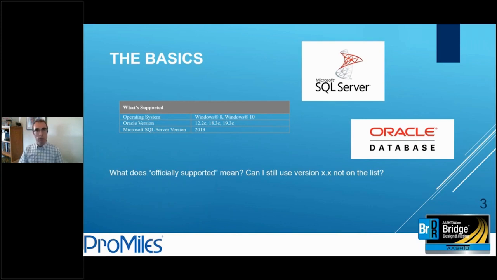When it comes to database versions, one of the biggest questions we get is, well, what does officially supported really mean? Does that mean that I can't use this other version 1, 2, 3 of the database that's not on the list? And the short answer to that question is no, it doesn't mean that. You can still use another database, but by officially supporting a database version, what it means is that we've done thorough testing against it, and we're sure that BrDR is going to perform as expected against that database version.